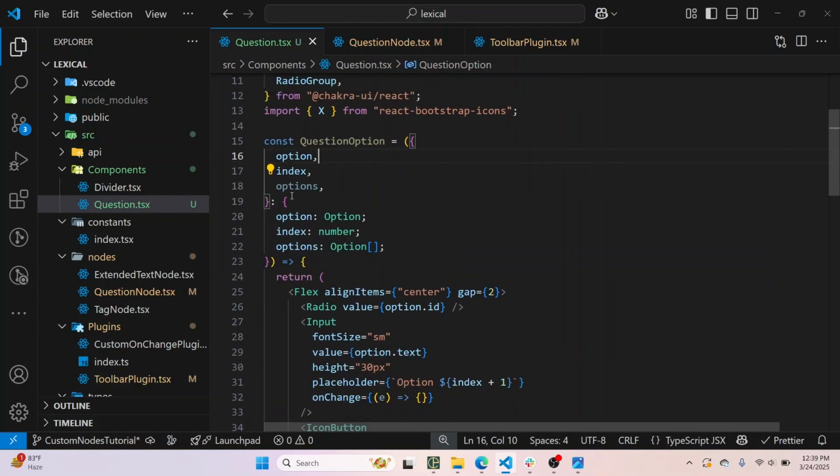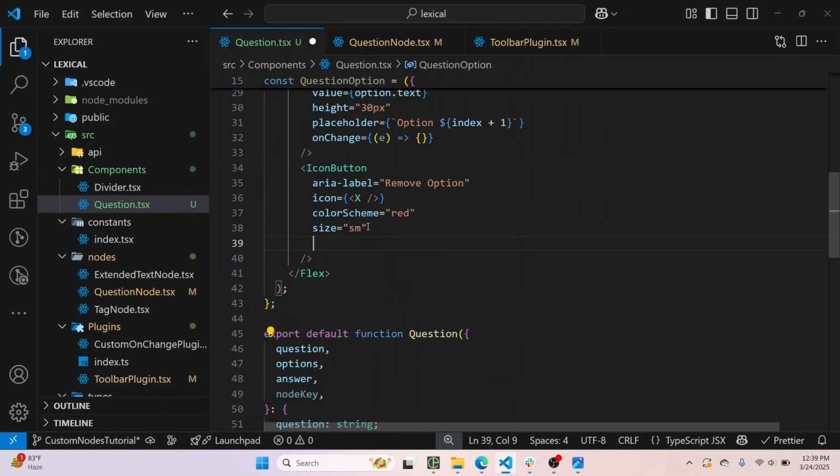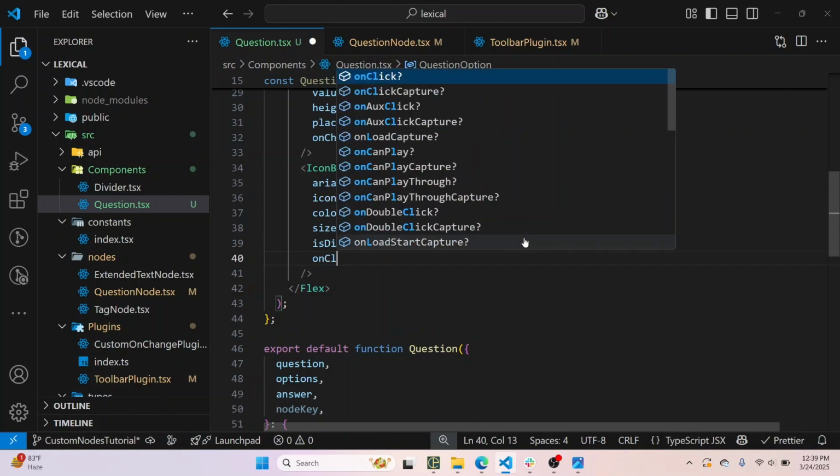The reason why I needed the options is it would be disabled if options.length is less than 2, less than 3 actually. So if there are 2 options, then I don't want the option to be deleted, because that would be dumb. Of course, there should be at least 2 options for me to choose. But if I add more options, then I should be able to delete one of them. And then again an on click.